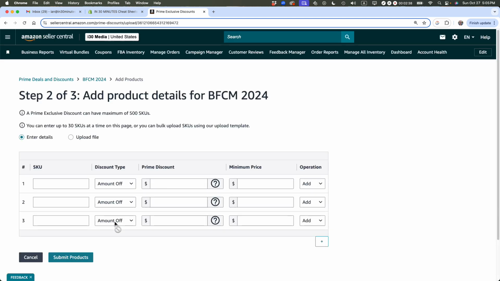And one thing that you should know before you get started on this is you should, first of all, have an idea of what products that you can discount. And you should also make sure that you have the inventory available. So I do have the inventory available, I think, for most of these products. And if there's some problem, I may be prompted with an error message. So here we go. A Prime exclusive discount can have a maximum of 500 SKUs. I'm a small seller. I'm just going to have, I think, 4 SKUs on here.